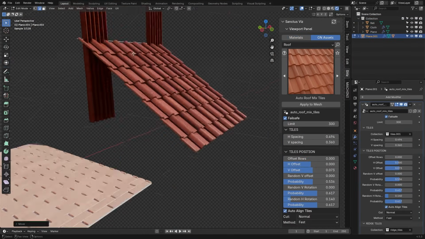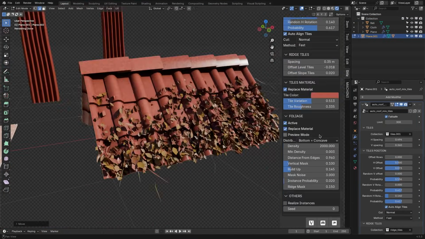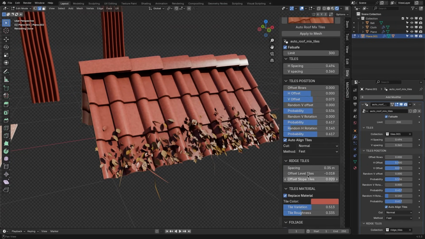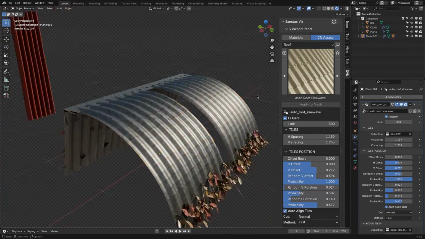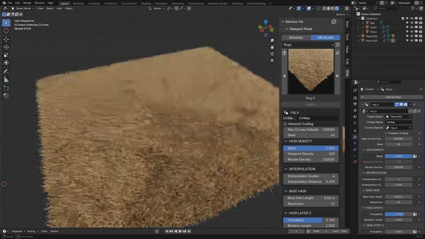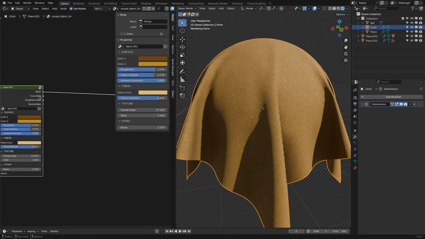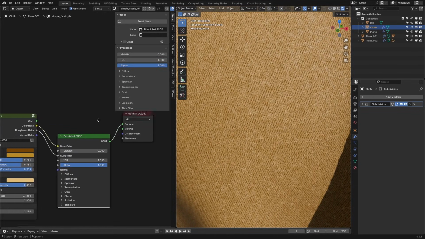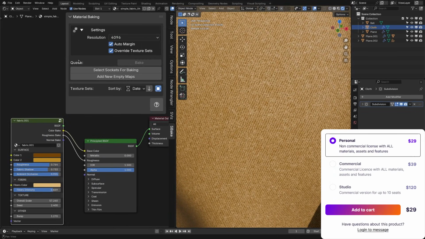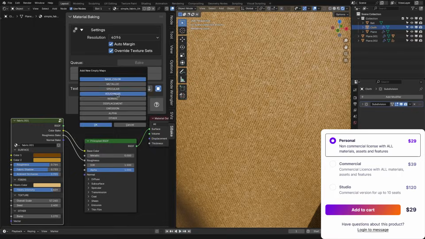In practice, Sanctus Viz lets you do things like on-the-fly detailing of surfaces. You can, for instance, add roof tiles or wall patterns instantly, and even auto-generate UV maps for things like walls and floors. It also comes with a built-in baking tool, so you can convert those fancy procedural materials into regular textures when you need to optimize, in addition to other things.